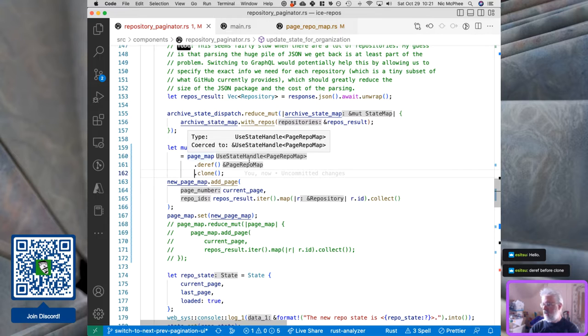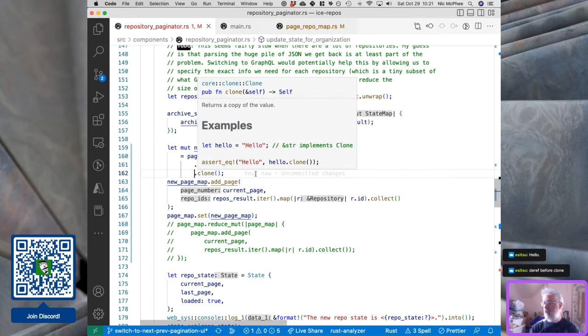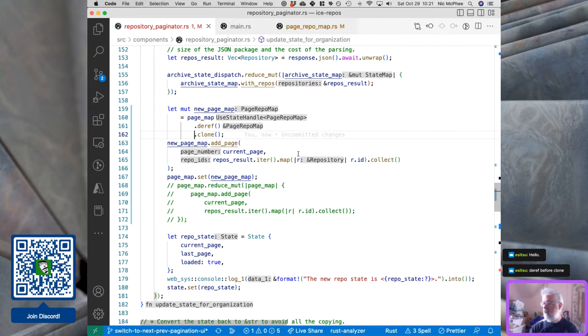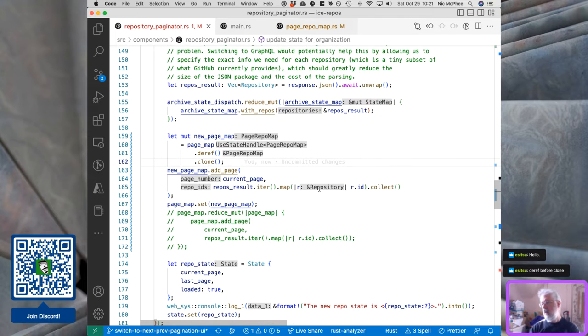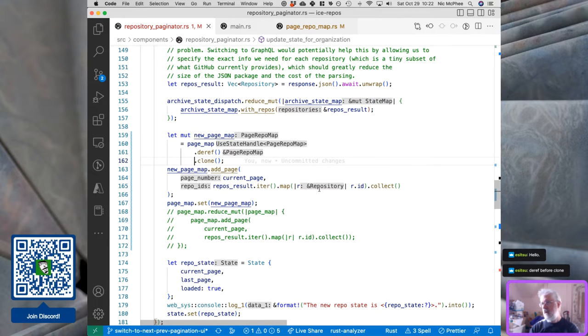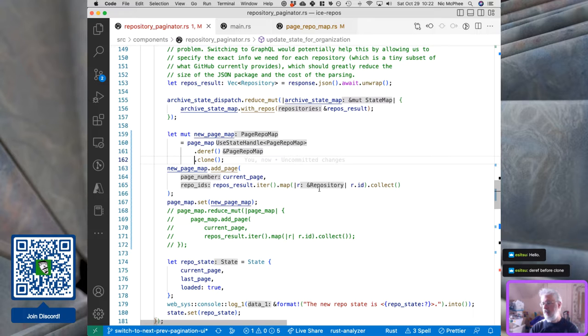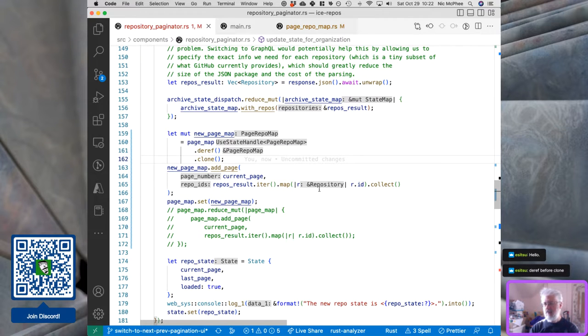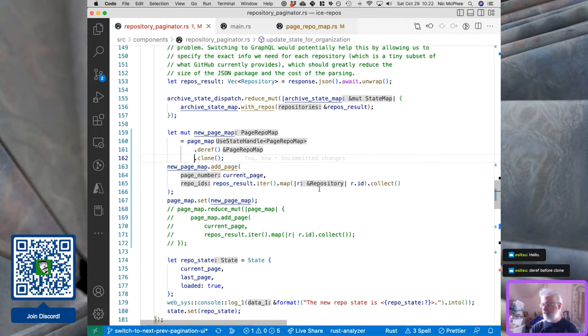Although this now is a page repo map, so we own this, which implies the clone. So did the clone actually make a copy of the whole map there, didn't it? So it did make, yeah, we did copy the whole map when we did that. That just seems kind of gross. But there we are. That seems to be working.